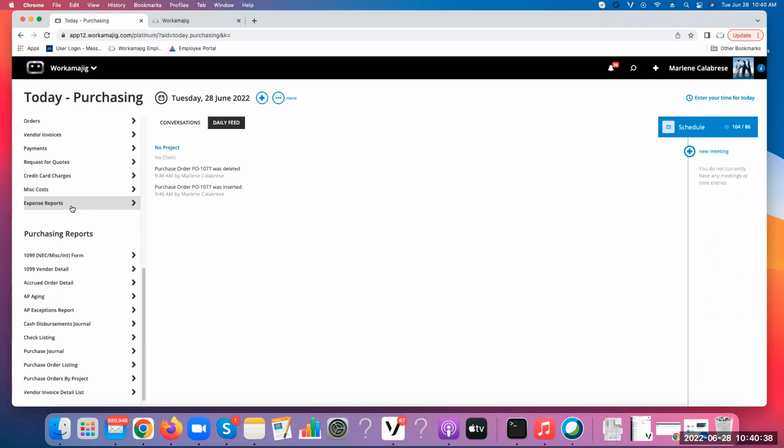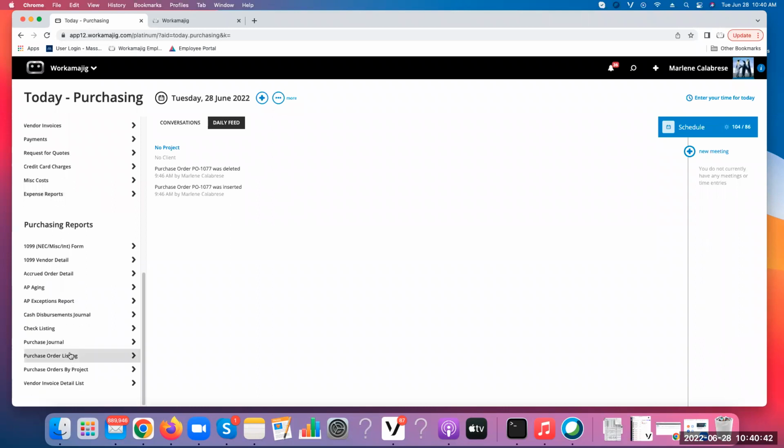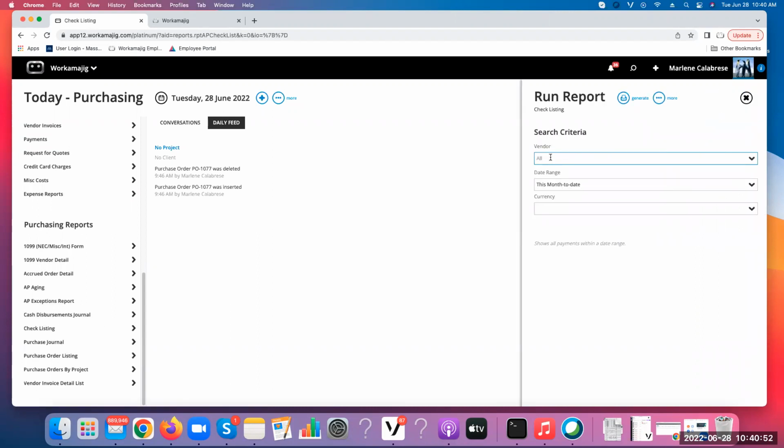Then we also have some additional reports down here, and these are set up to be something a person in an AP role would need. Usually AP aging is a big one that people run very frequently. Check listing if they're just looking for checks that they've cut to a particular vendor or a particular date range.